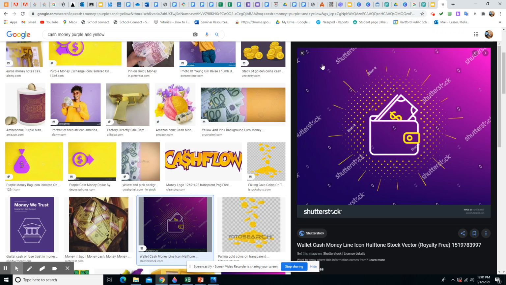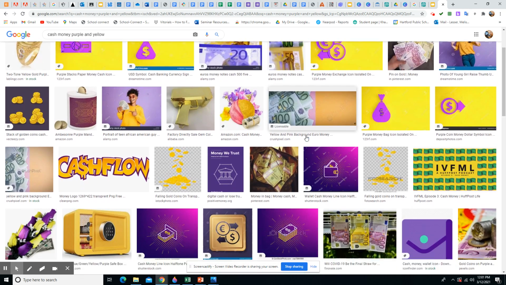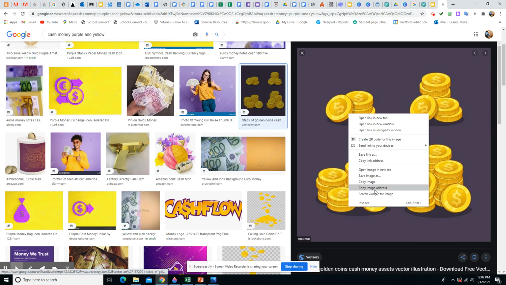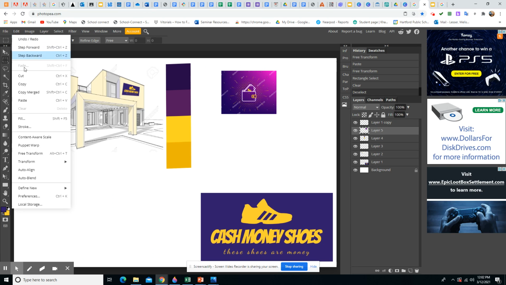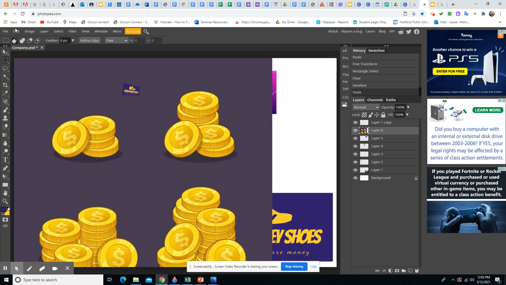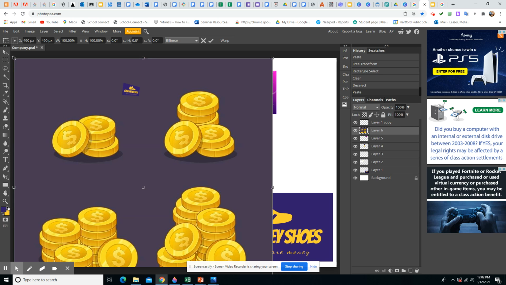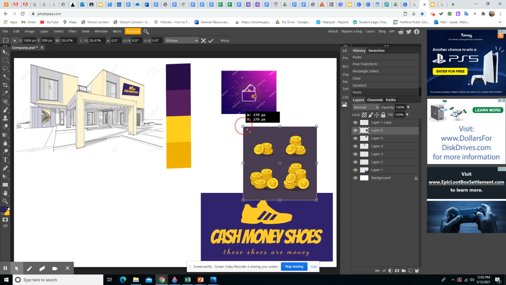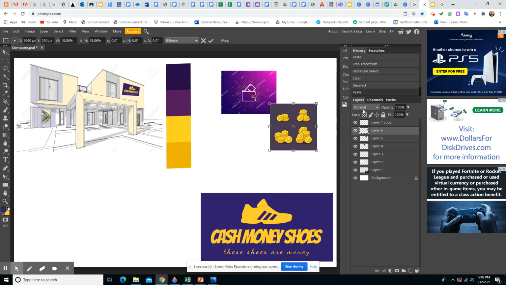All right, so I need one more image from Google that makes sense with this. Let's see what else we got. Coins. That works. So copy the image, come back over to my project, edit and paste. Obviously resize it. So those are my inspirational images.